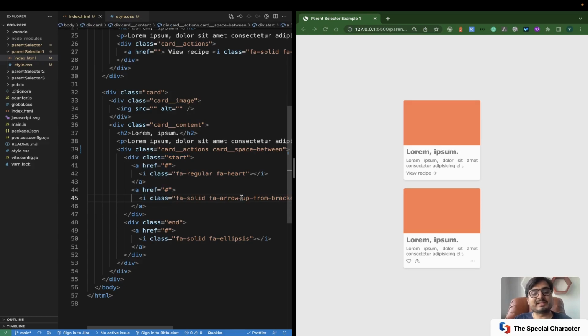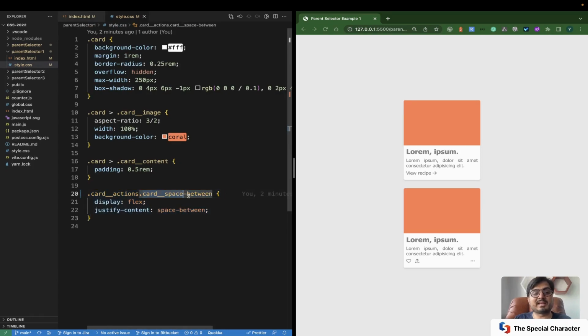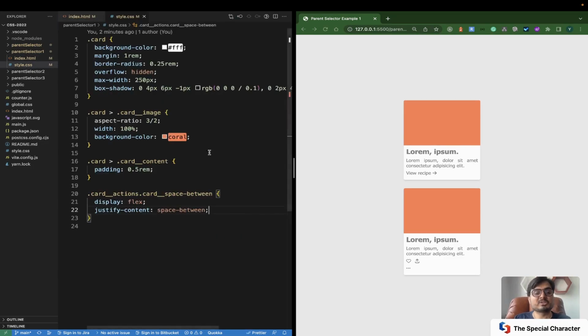You know that, in order to achieve this, we used to add an extra class, which is a class modifier, and in this class modifier we have to apply the style something like this way: display flex and justify content like this. Now, as you know, in the parent selector we don't require any extra class, so I'm going to remove that class, and I'm removing that CSS as well.